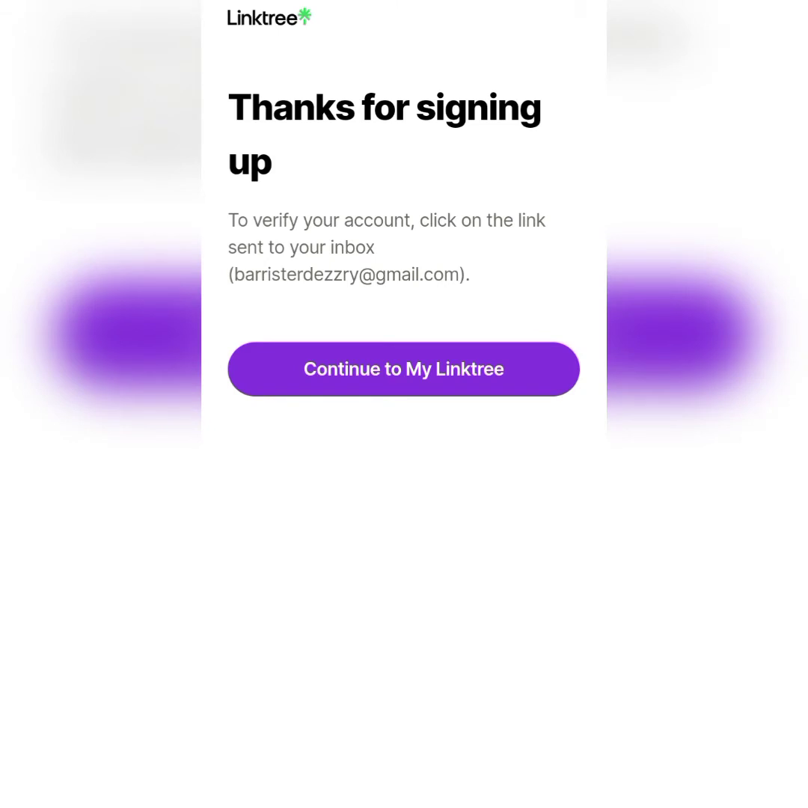To verify, by now they will have sent a link to our email to verify our account, but you can definitely do that later. That is very important in case you forget your password and you want to recover your account, so it's important for you to verify your email. However, I will continue to my Linktree.